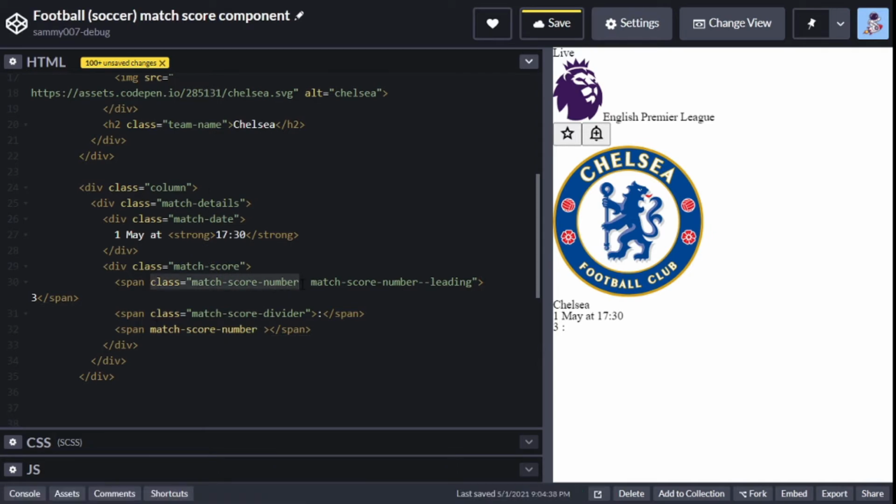Copy the whole thing, and I'll just give them a 1. I'm a Chelsea fan, by the way, so that's why Chelsea are leading in this tutorial.